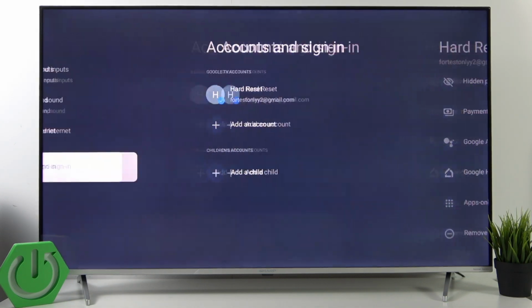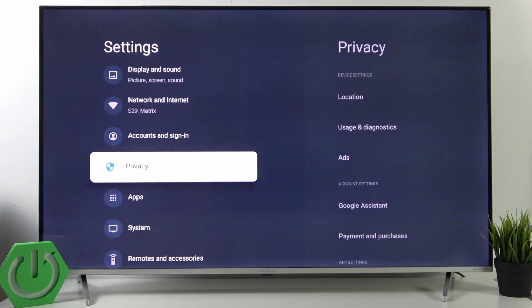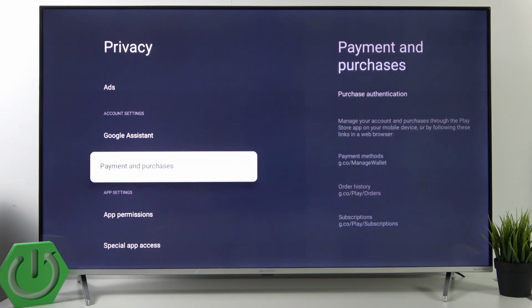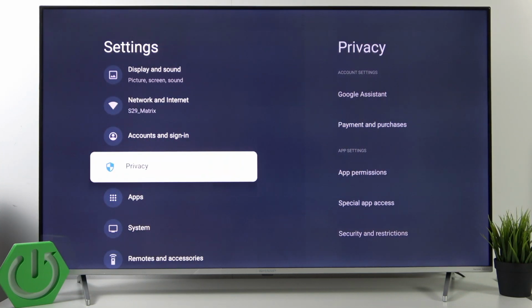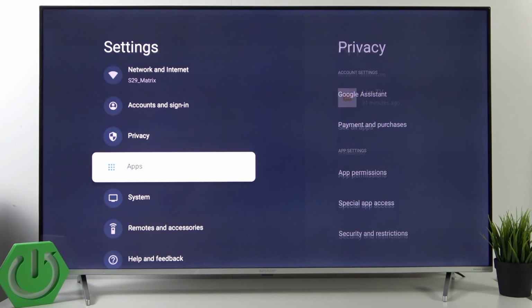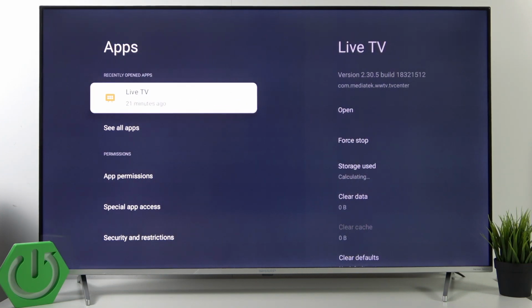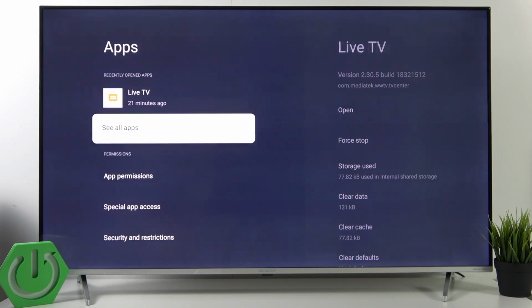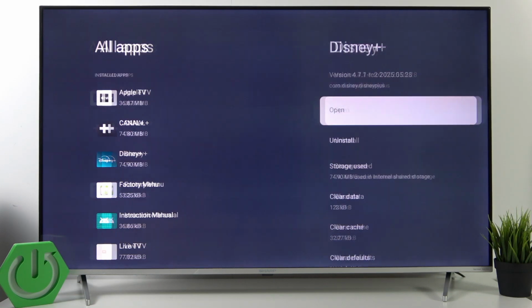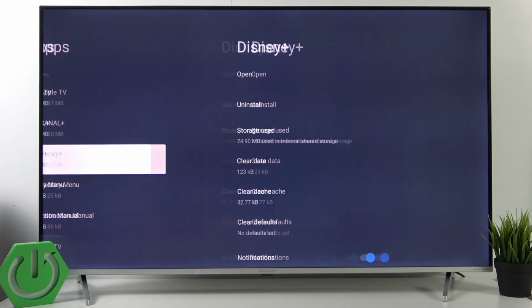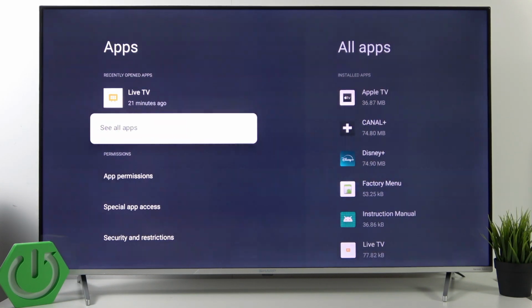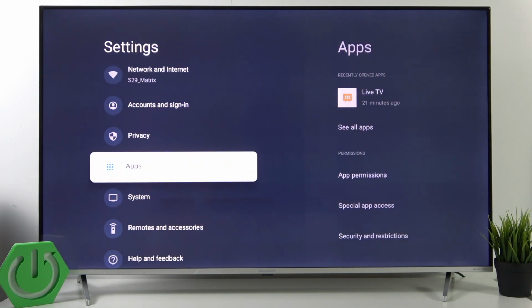So now moving on, we have the privacy settings like location, ads, and the Google Assistant. So everything is right here. If you need something, then you should probably find it in privacy or system. But moving on to apps, here we can check the apps, like we can see all apps. Now we can find one and we can uninstall it. We can clear the data, the cache, we can disable notifications and much more. So it's worth checking out on yourself.